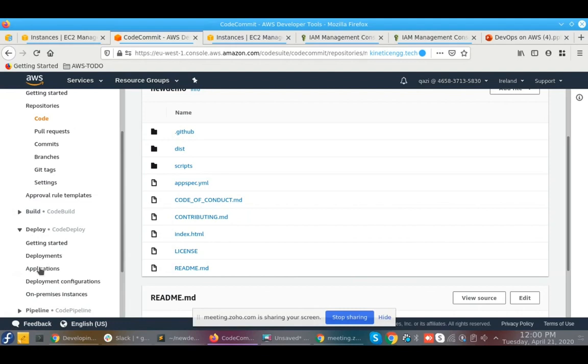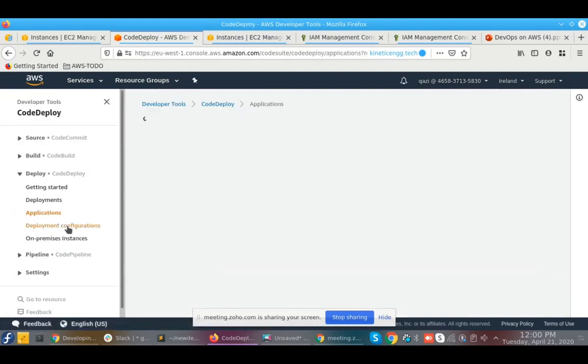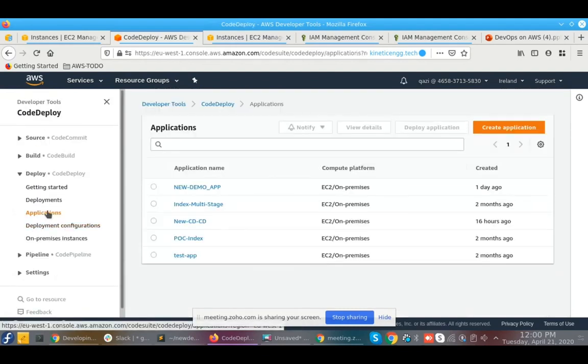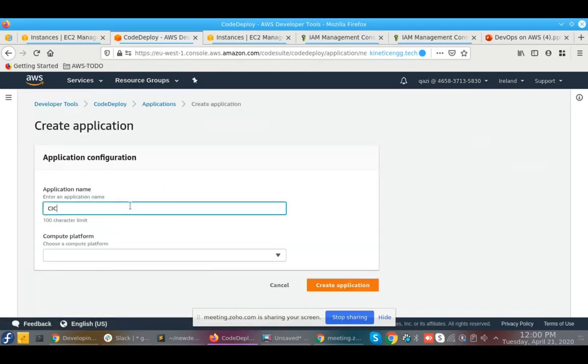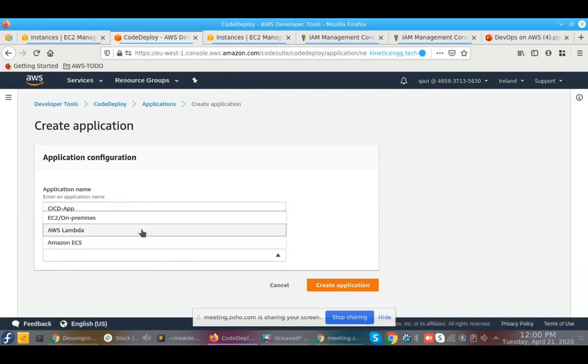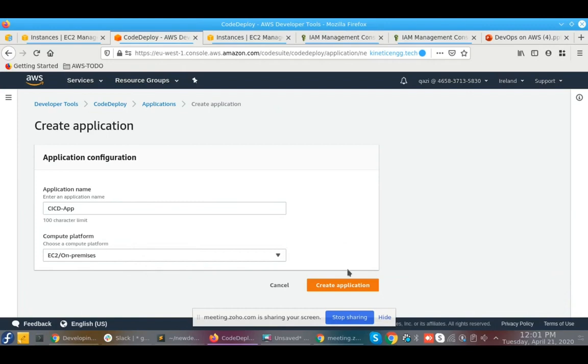I hope you guys can see it. Applications. So we'll start by creating the application. Let me tell you a bit about application. I'll call it CI/CD app. And this is a compute platform over here. As I told you guys before, you can deploy it on EC2, on-prem. On-prem will have a different agent. You can deploy it on AWS Lambda. You can deploy it on ECS as well. So I'm going to choose EC2 because that's my destination.